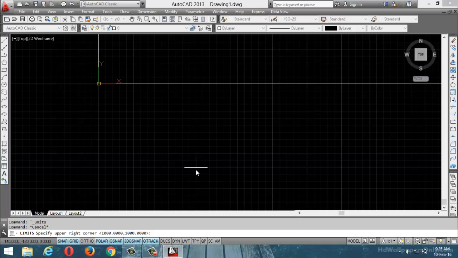Next, zoom in or zoom out. Next one is the next one.